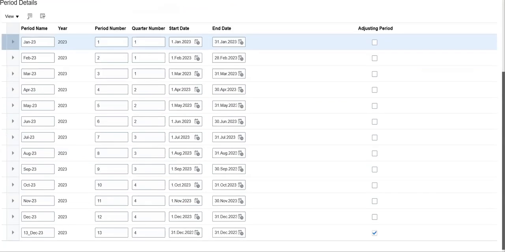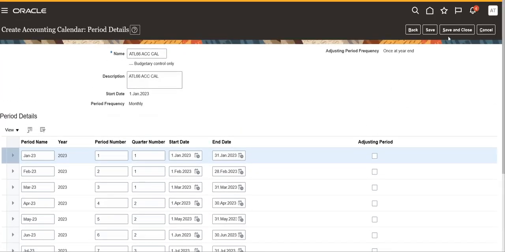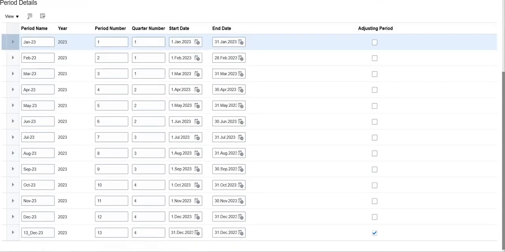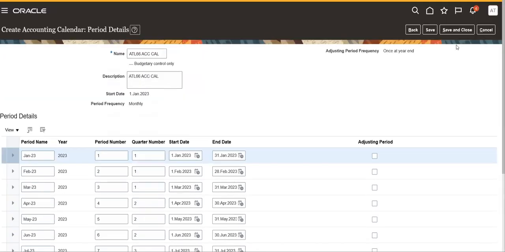As you can see, we have created the calendar here. If you noticed, at the end there is the adjustment period. This adjustment period is only for 1 day. So save. After saving, we will have access to some more options. The system will show us some more options to create the period for next year also.